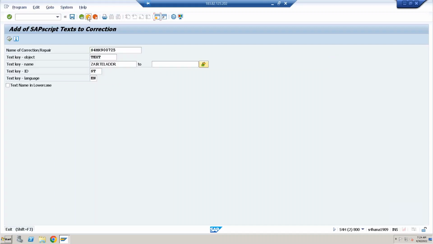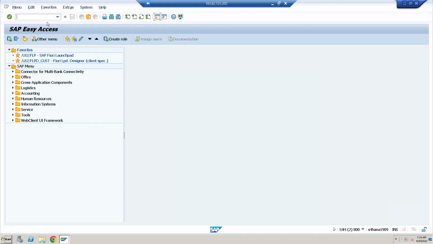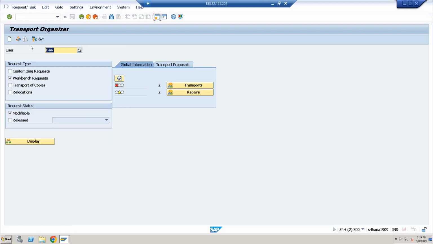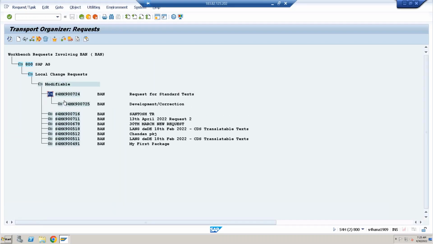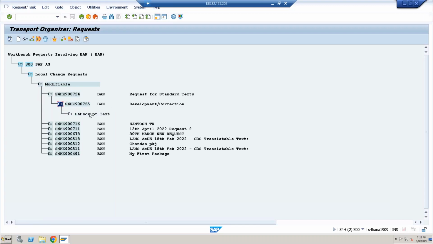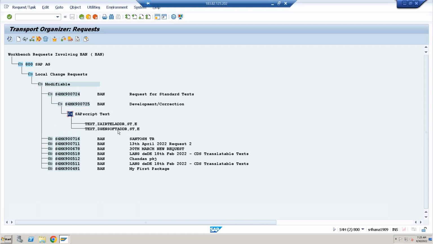Successfully executed. Now, if you go back to SE09, the transport organizer, workbench request, modifiable, and display, right? 724 is the request. Under this, we have the task 725. Under this, we can see both the texts are added. What are they? Z Airtel address, Z Gensoft address.